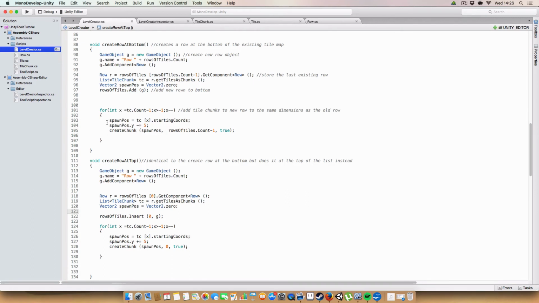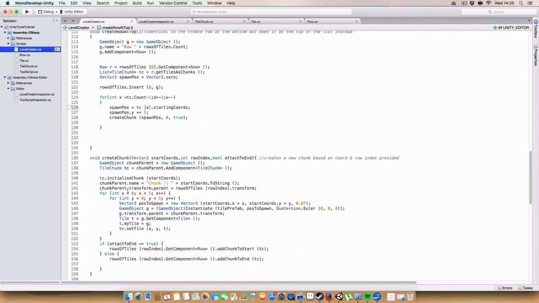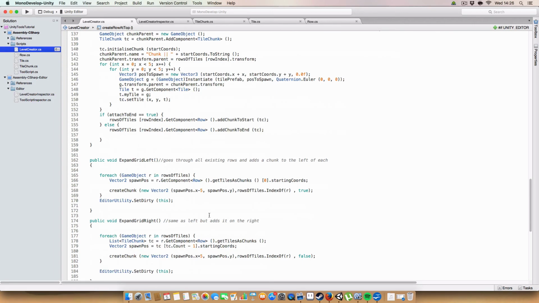Just one thing that might confuse you. This isn't actually adding 5 every time like it's going down. It's just adding 5 to whatever the starting coordinates is here. So it'll always be like 5 above the second to last row, or 5 below if you're creating a row at the bottom. Yeah, so that's how that works. And it's just taking the x coordinate that'd be the same. That makes sense. Create chunk, I've already covered.